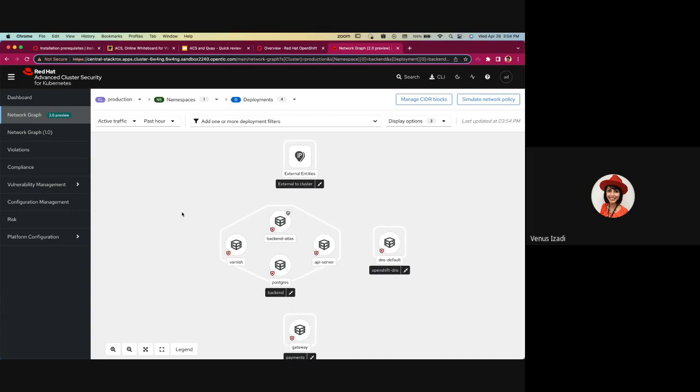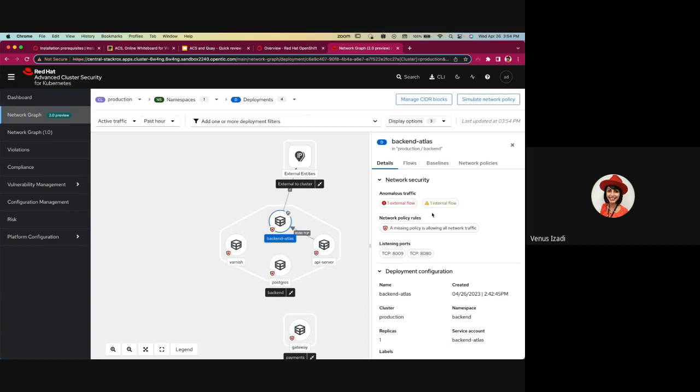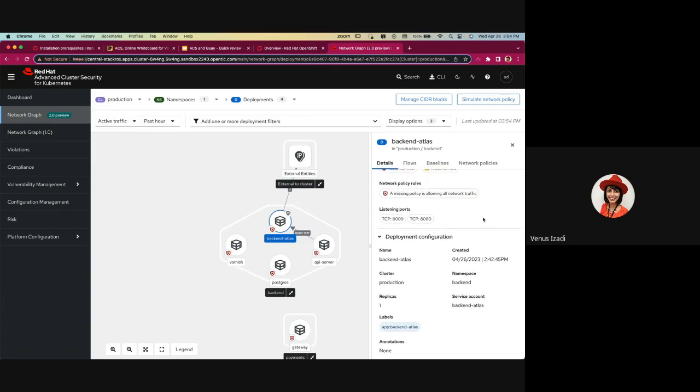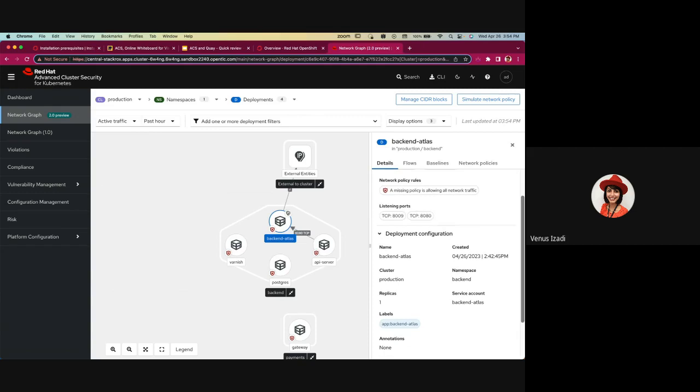So it is, as I mentioned, it shows all the segmentations, different segmentations, and the flow. For example, in here it says that this backend Atlas deployment has one external flow and one internal flow. And it will just give you the information, for example, a missing policy for this old traffic.